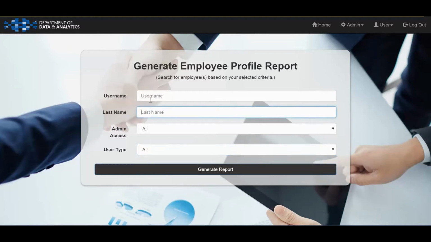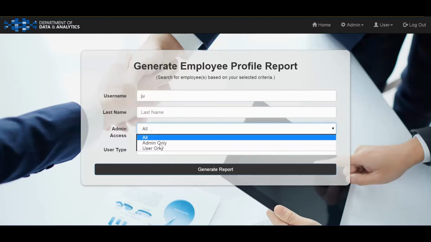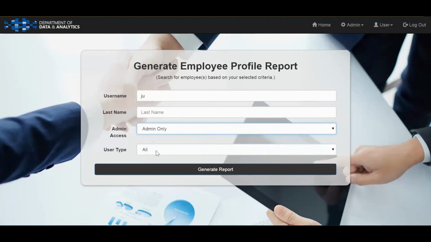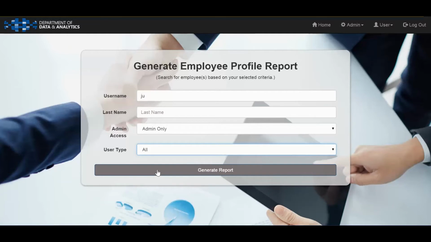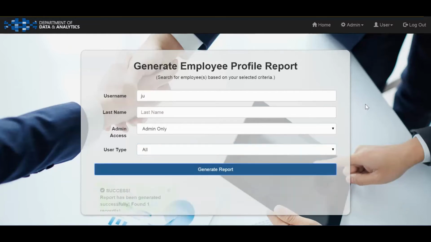So let's try generating a report. For example, a username that has JU, and then let's keep the last name blank. Keeping the last name blank means we allow all the possible last names as part of the selection criteria. And then we press admin only and press all for the user type. So we press generate report.